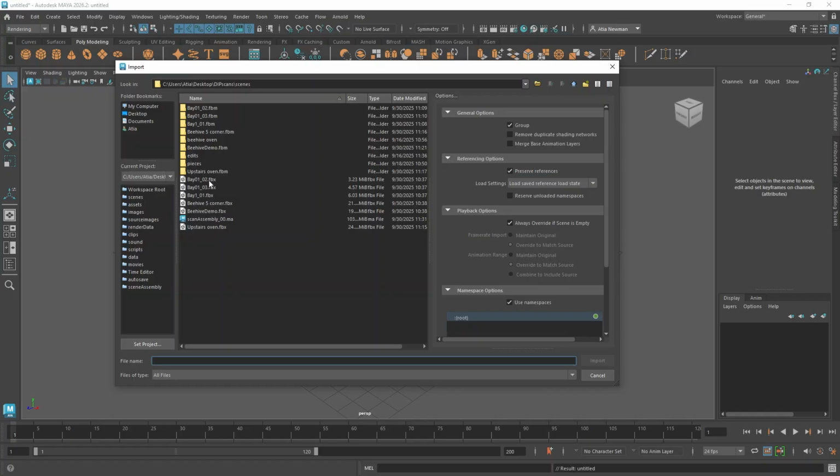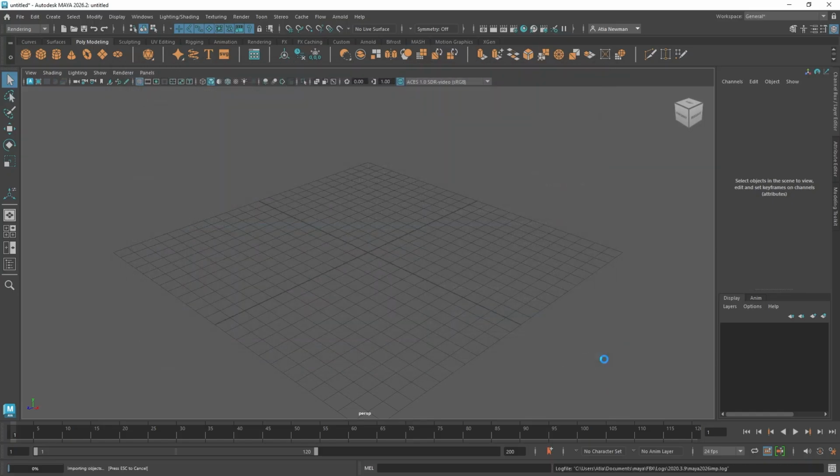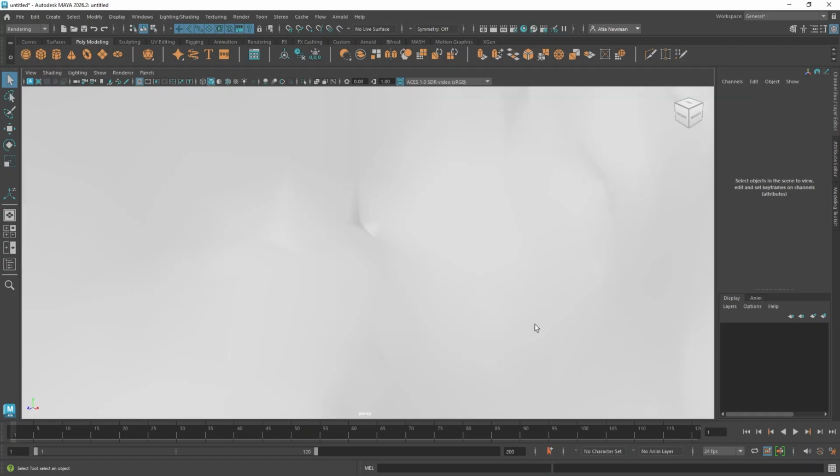So you can see over here, we've got bay 1, 2, and 3. We've got the upstairs oven. So let's try the upstairs oven because it's a little bit different and possibly harder. And I'm going to hit import. A little bit of a circle. And if you don't see anything, use your middle mouse button to scroll backwards.